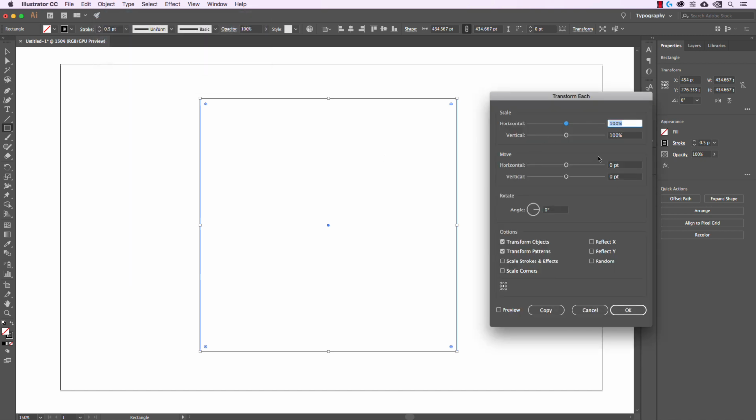Transform Each has a bunch of options. It's almost like all the different transform functions put together, which is one of the reasons I really like it. So if I wanted to do a scale and move and rotate all at the same time, I could do that in one step. So for scale, I'm going to go ahead and choose 97%. I'm not going to move it. I'll just keep it where it is. But then I am going to rotate it, and I'll choose 3 degrees for that. If I turn on preview, I can see what's happening. I'm going to turn down the angle just a little bit, so maybe 2 degrees. Okay, and then once again, I'm going to click Copy instead of OK.